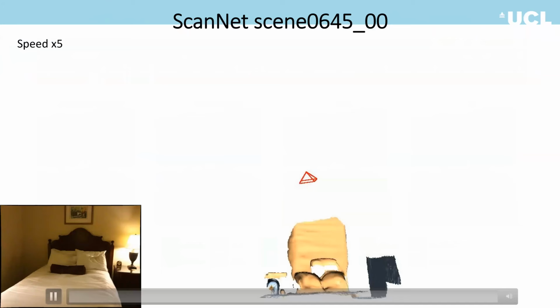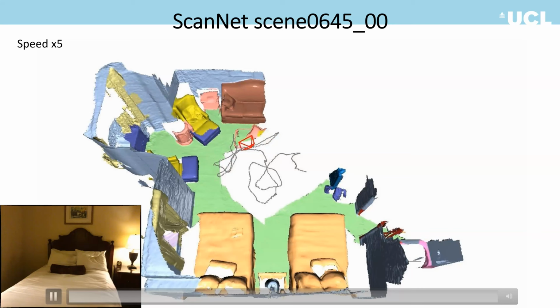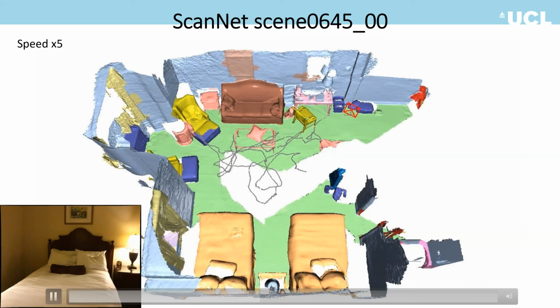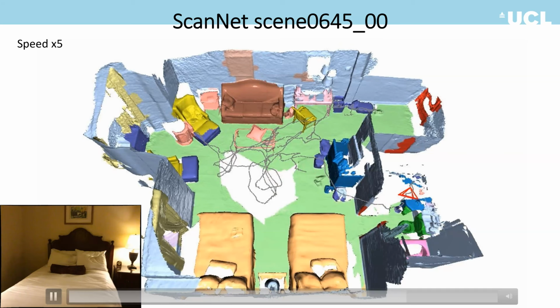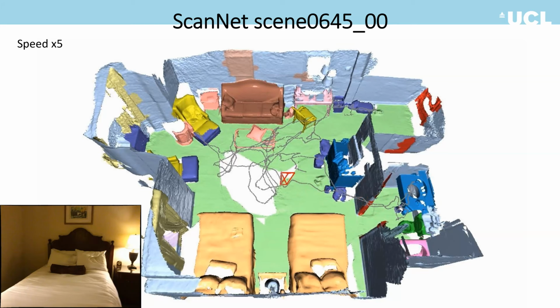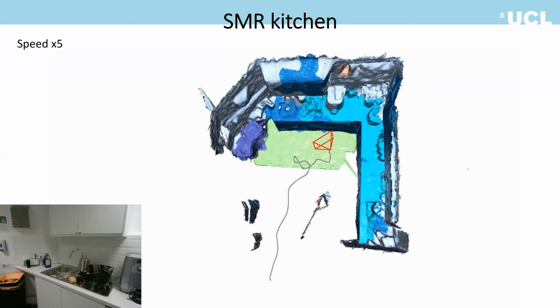And here's a demo of our method running on a ScanNet scene. You can see it's incrementally building the semantic map. And here's another example on our self-captured sequence with RealSense.